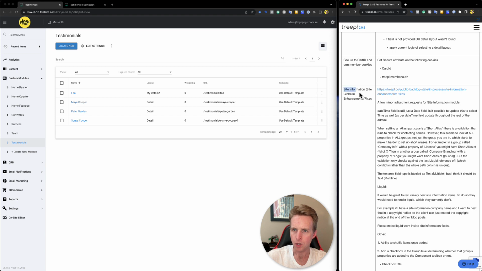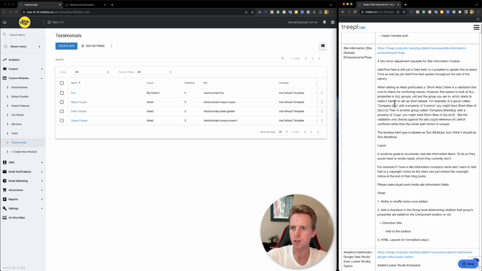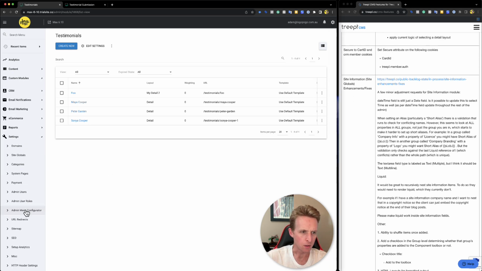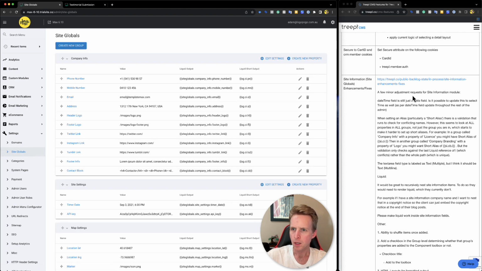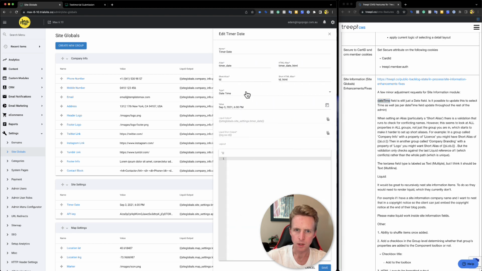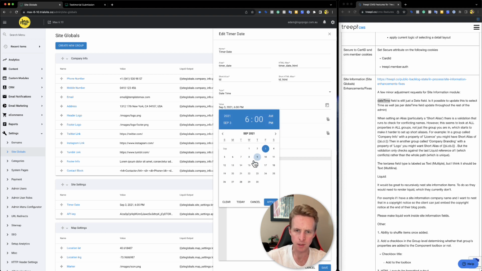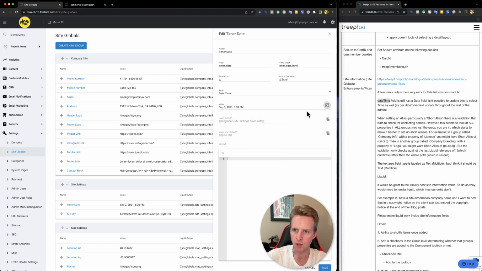Next we have site information, or site globals as they're now called. So a heap of fixes and enhancements to this. So let's take a look at site globals under settings. So the first one is a date time field. So we did have a date field before, but it didn't include the time. So if we take a look at this one here, so this was set up as a date time type field, and previously we only had access to the date. But now, as you can see, we've got the time as well. So it just brings that in line with most other date time fields throughout the admin.